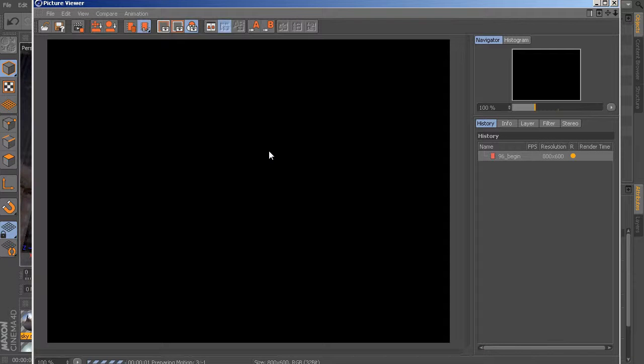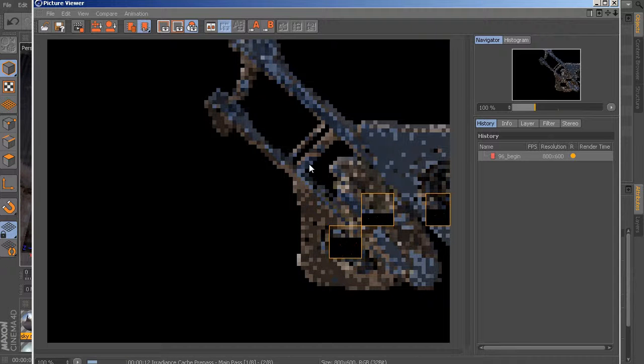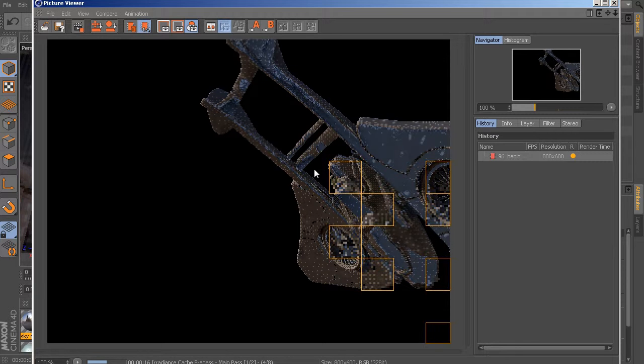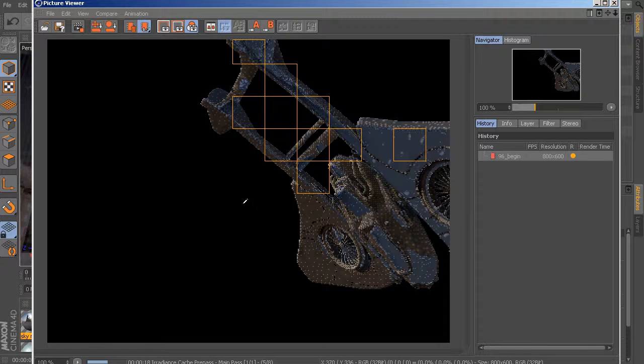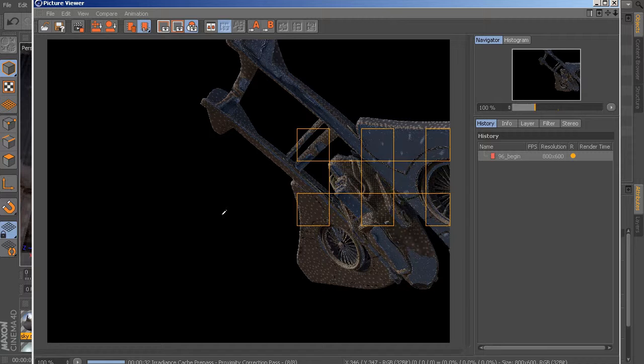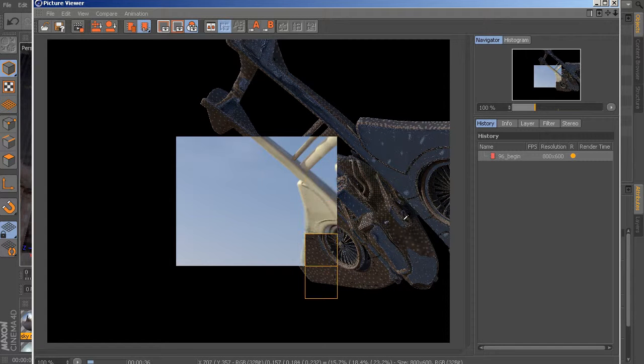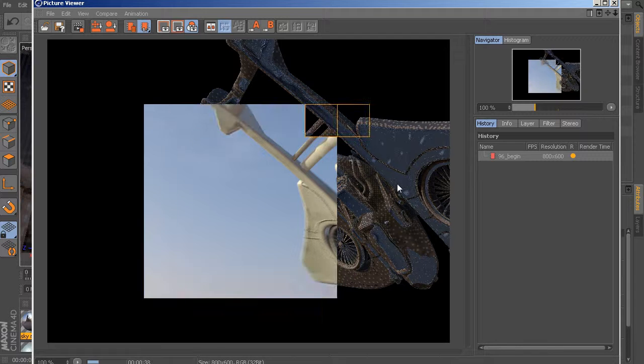So let's come in here and render this into the picture viewer. And give this just a moment. Now once we get into the picture viewer, this is going to render a full quality image. So as a result, this is going to take quite a bit longer compared to what we were getting with the interactive render region. And at this point now you can start to see where the global illumination is being calculated. And again, that's where a lot of our render time is going to be going now. So we'll give this just a moment.